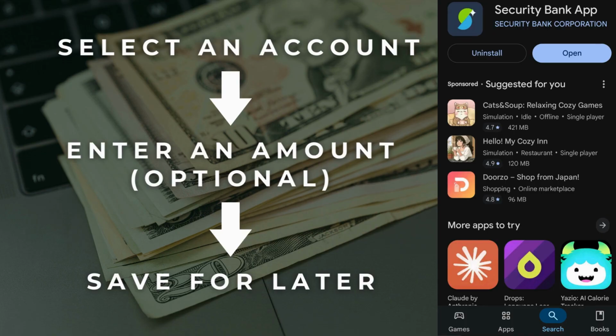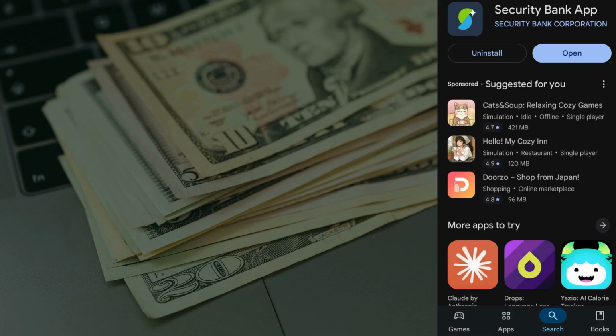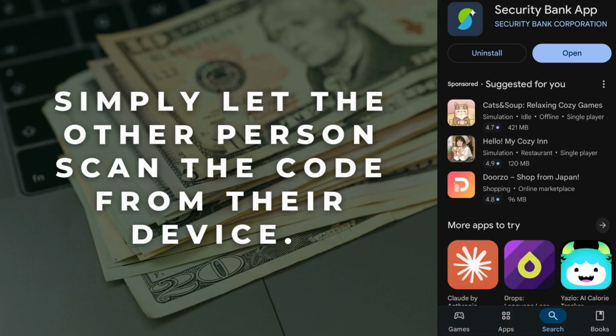After selecting the account, you may see an option to enter an amount. This step is optional. Adding an amount creates a fixed payment request, while leaving it blank allows others to enter the amount themselves. Once confirmed, the app will generate your personal QR code.